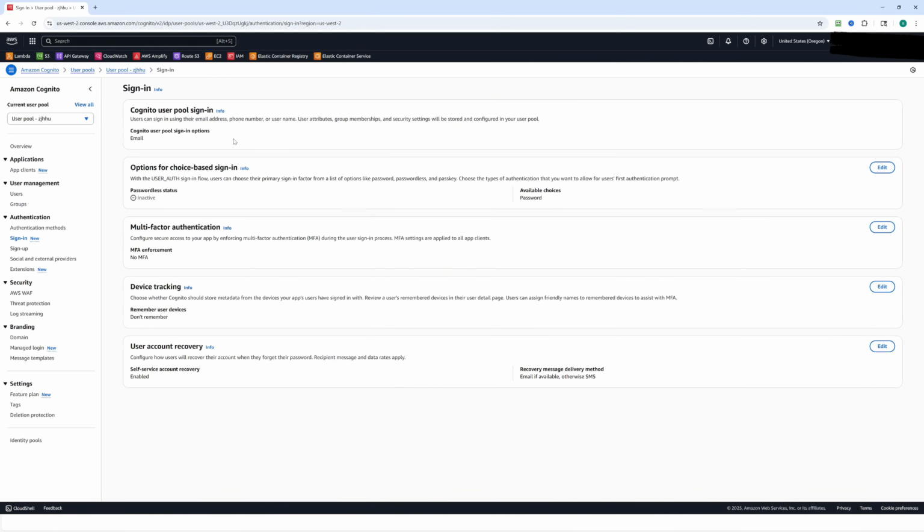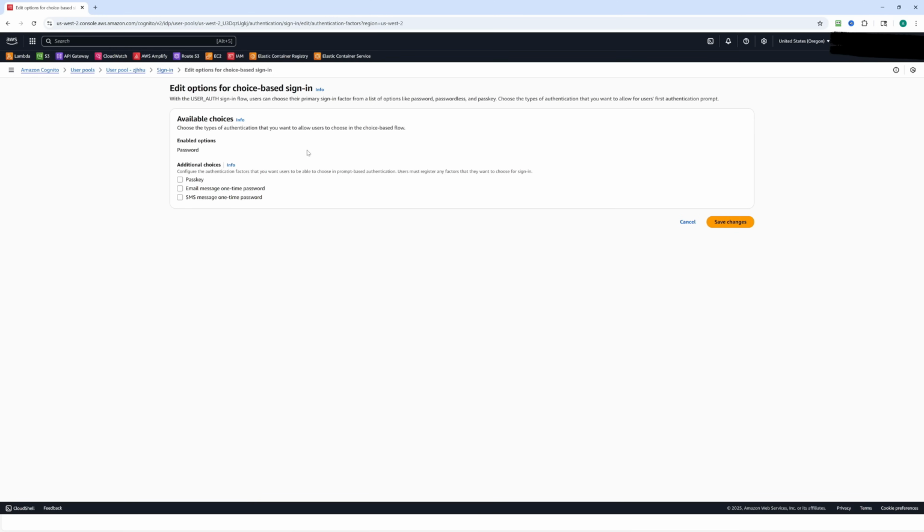So you have a Cognito user pool as a sign-in option. The next card tells you about options for choice-based sign-in. If you click edit, you can see that you can choose available options, right? You can have email message one-time password or SMS message one-time password, or you can choose the passkey.